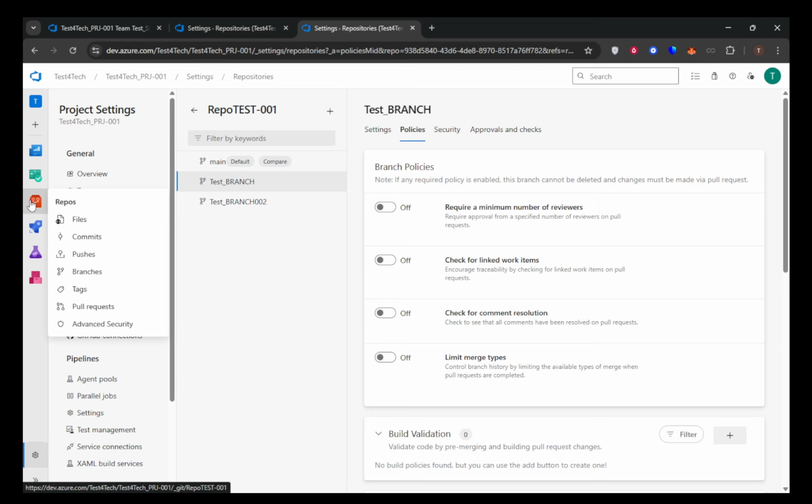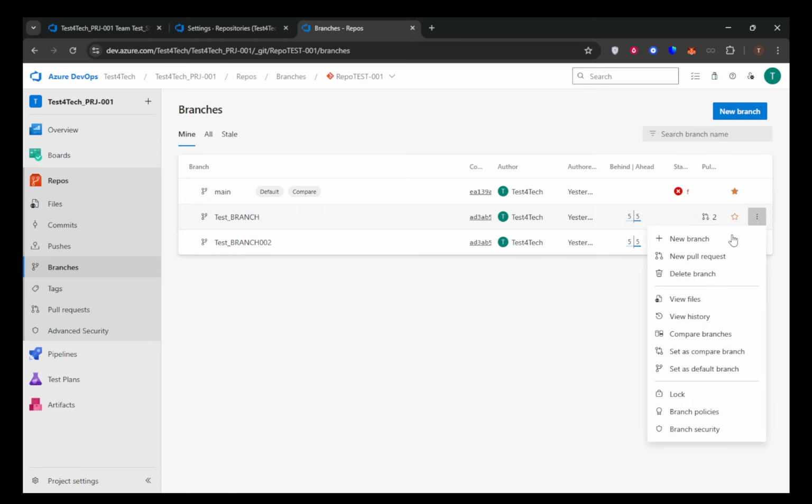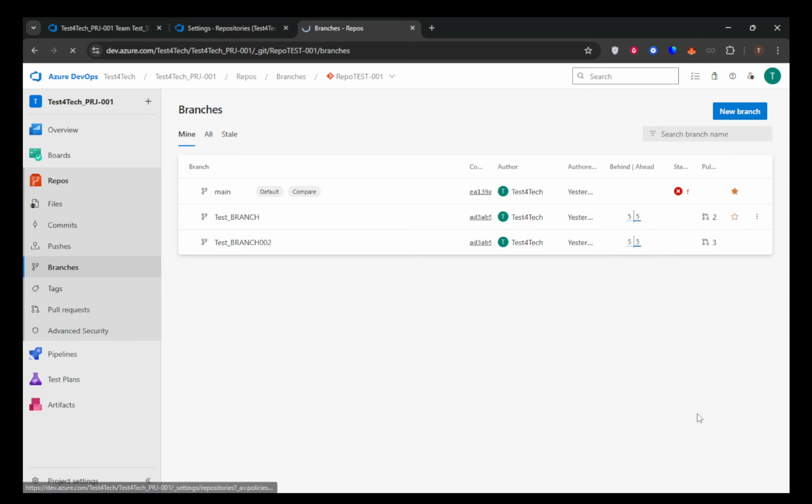Begin by navigating to the Repos section and selecting Branches. This is where you'll locate the branch you wish to protect, for example, a main or release branch. Hover over the branch row, click on the More Actions icon, which looks like 3 dots, and select Branch Policies. This will take you to the policy configuration screen.